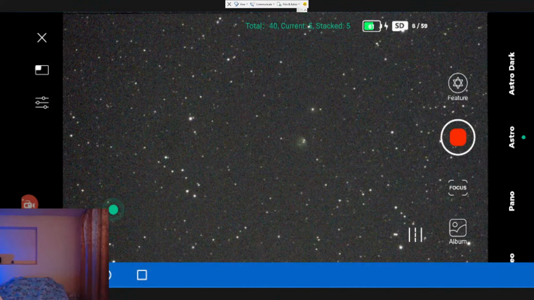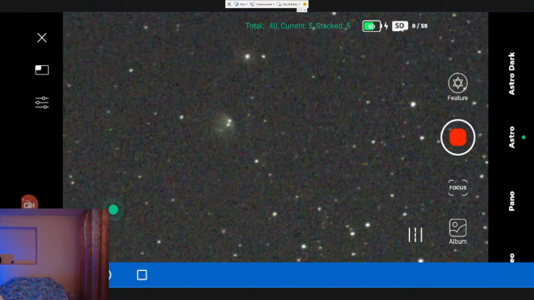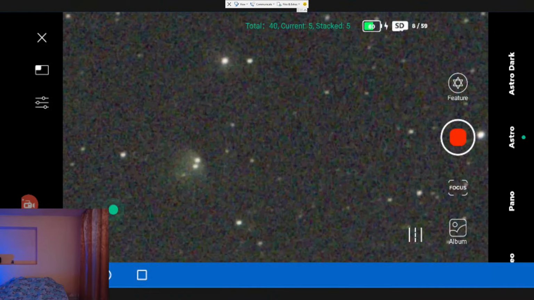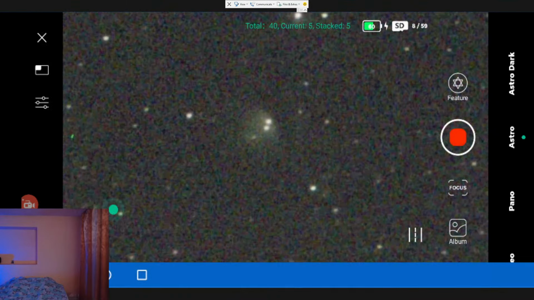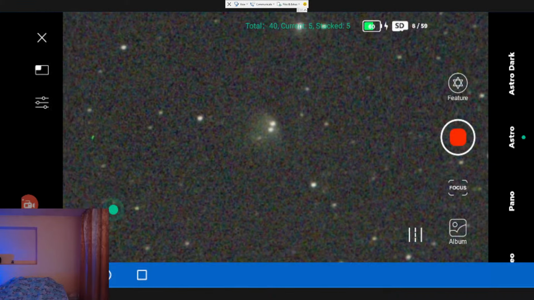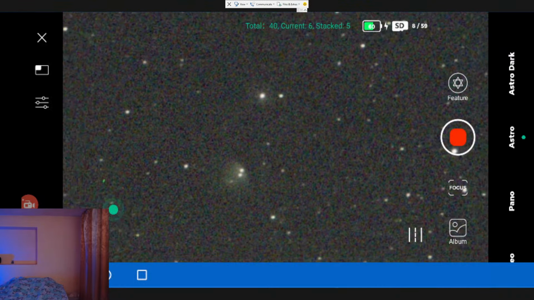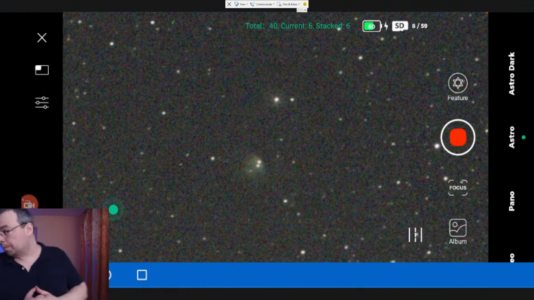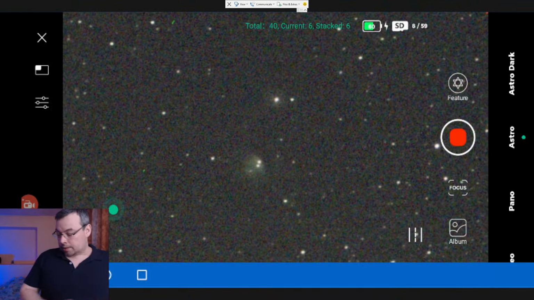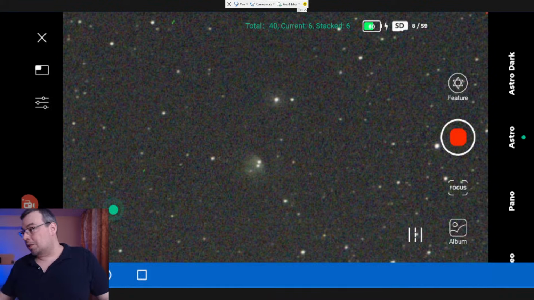Okay, and we have it. Let's zoom in. Okay. So here, this is a Reflection Nebula. Let's see what we can get in 10 minutes of integration with this.